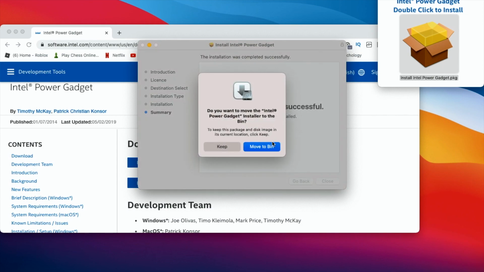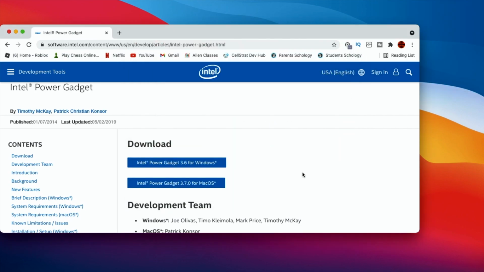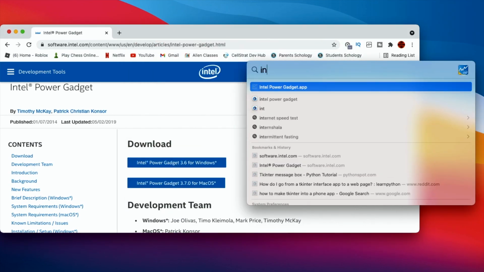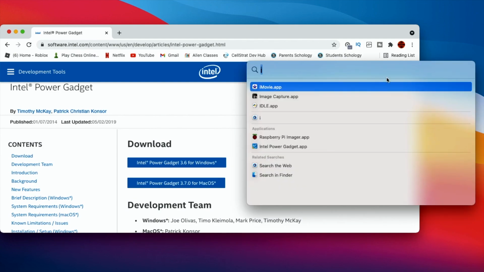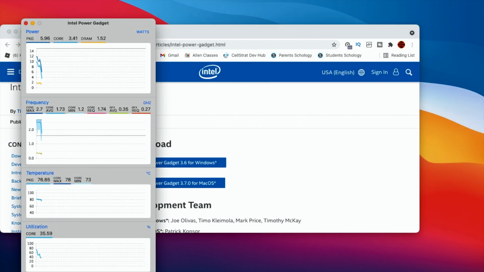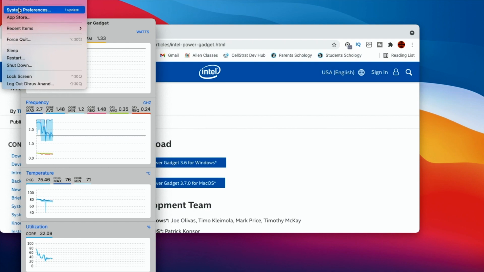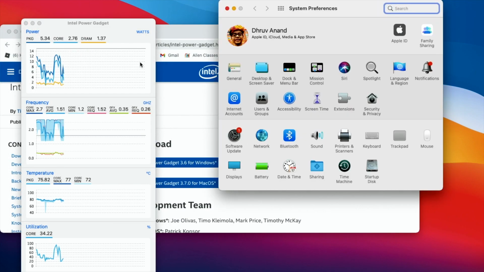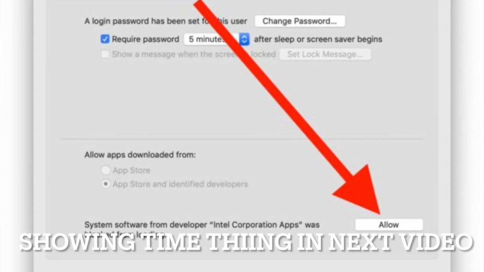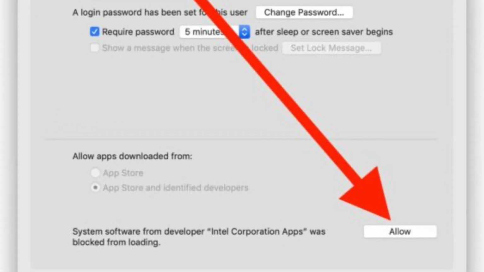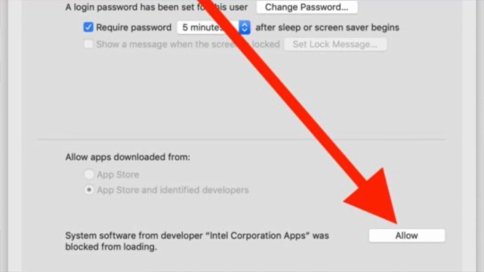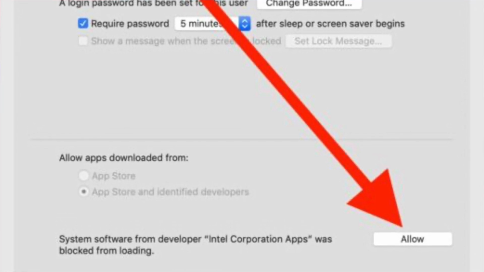After it's been installed, you can just move this to the bin and then open Spotlight using command space or this button and search Intel Power Gadget. If you're using this for the first time, open System Preferences and then click on Security and Privacy, and over here just click Verify to allow it. After you've done that, you basically have the Intel Power Gadget.